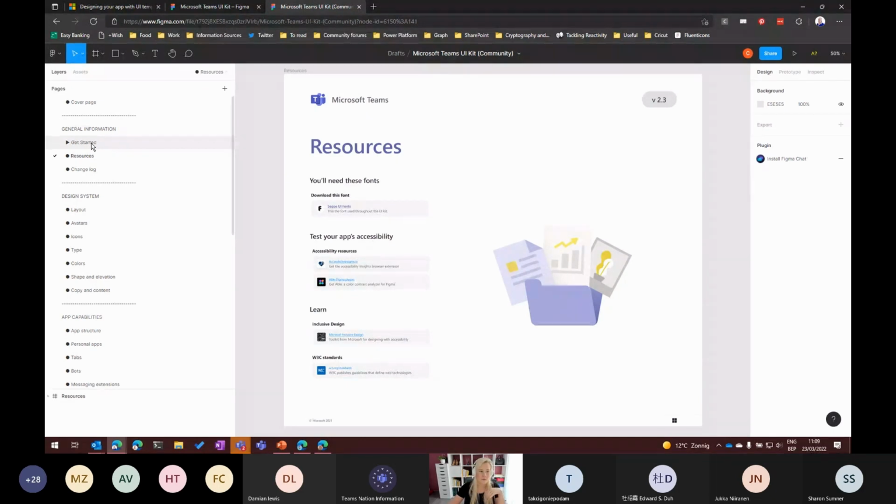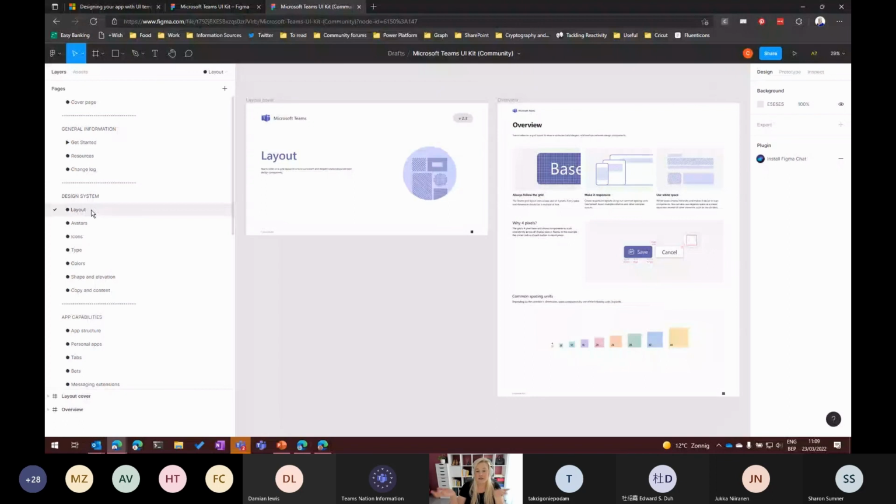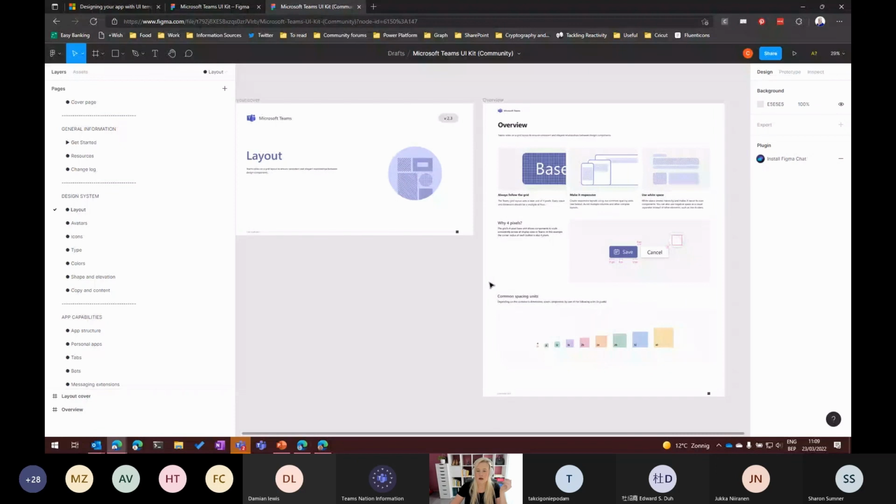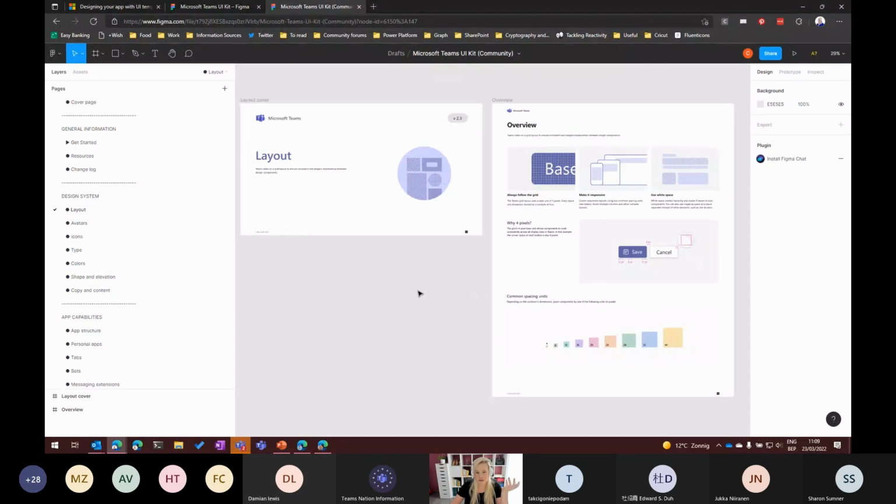Then secondly, there is the design system, which provides you general information about the design system, about, for example, the layout. If I have an application, what are the rules that we have for layout? For example, common spacing units. If I have 2 components, how far apart should I put them? Or inside one component, for example, if I have a button with an icon and a text, what should the space be between the components?